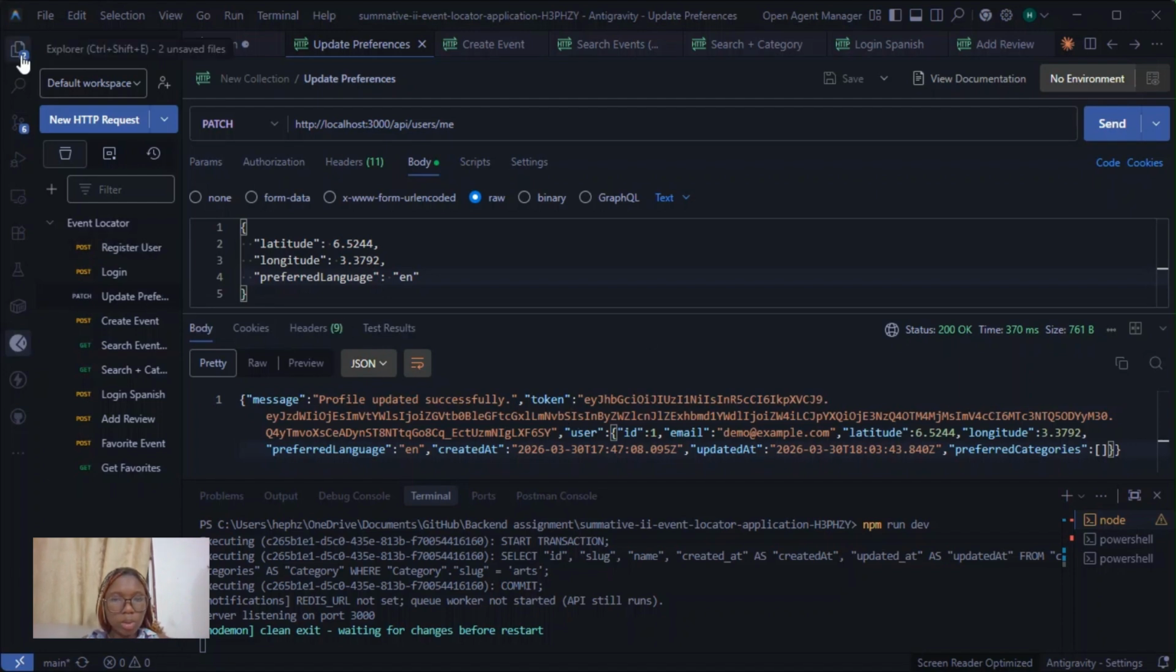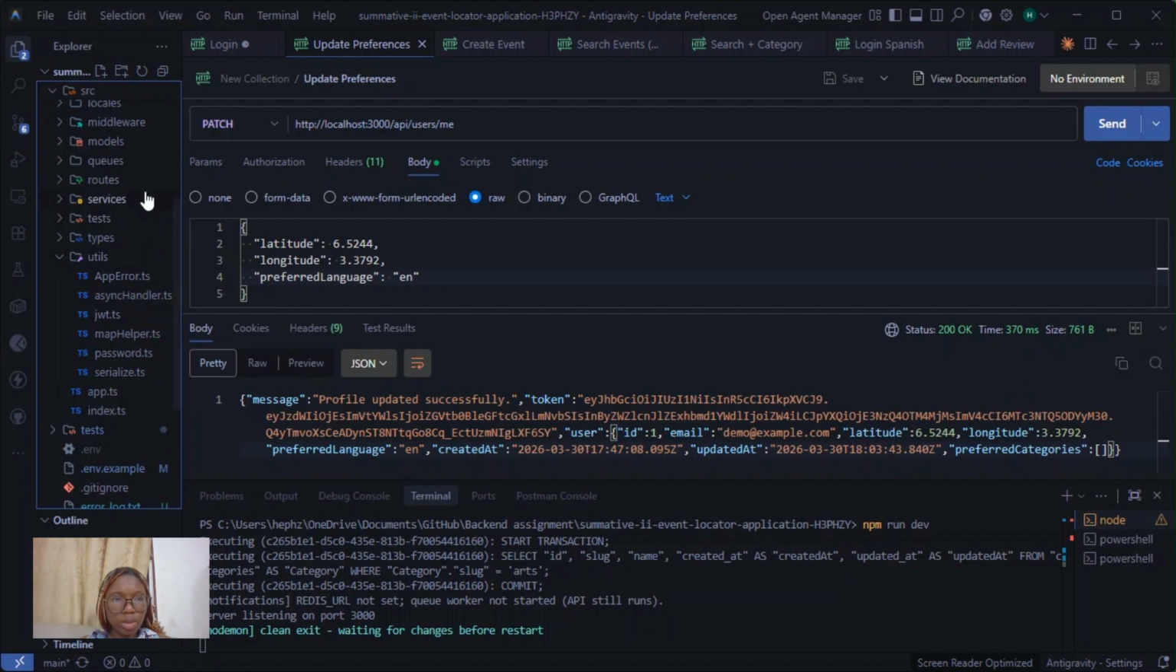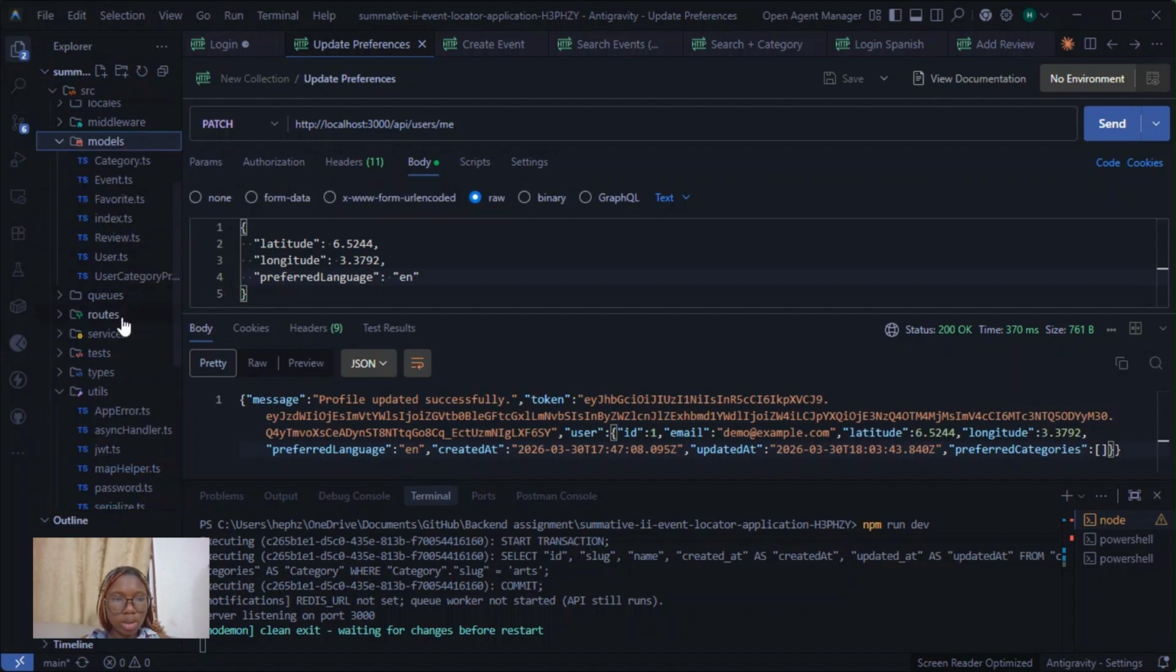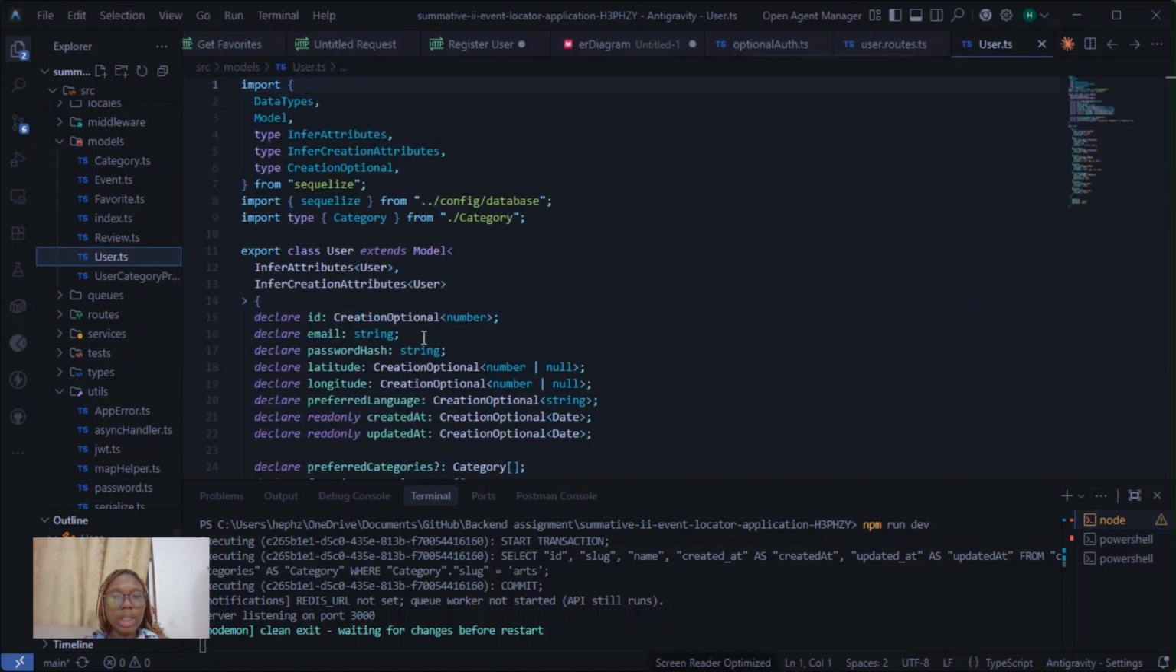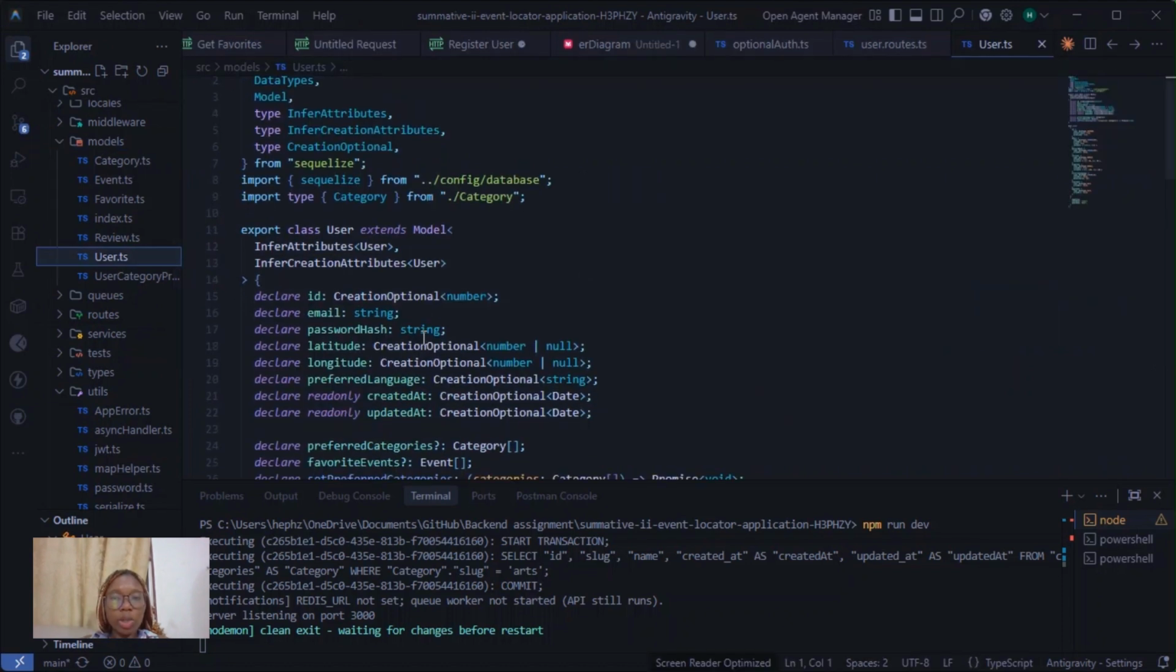So let me go back to my models file. Users can set their home location using latitude and longitude coordinates, select preferred event categories, and choose their interface language. So this information enables personalized event recommendations.